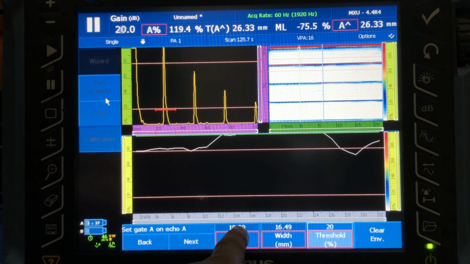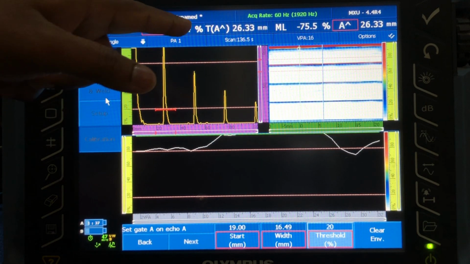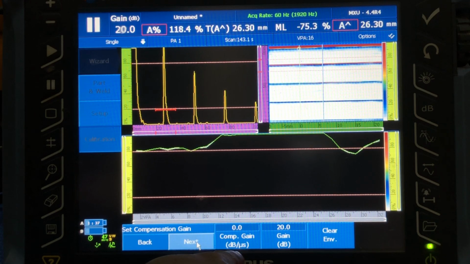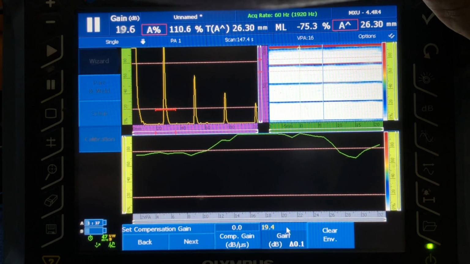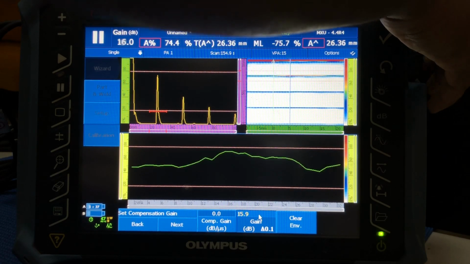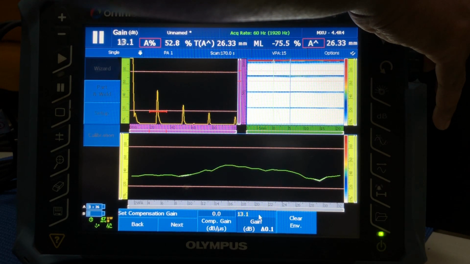It should be within the tolerance of plus or minus 30%. So I am getting the first backward echo at about 119%. Now I'll go to the gain and reduce the first backward echo to 50%. So now I am changing the gain slowly to make the first backward echo 50%.